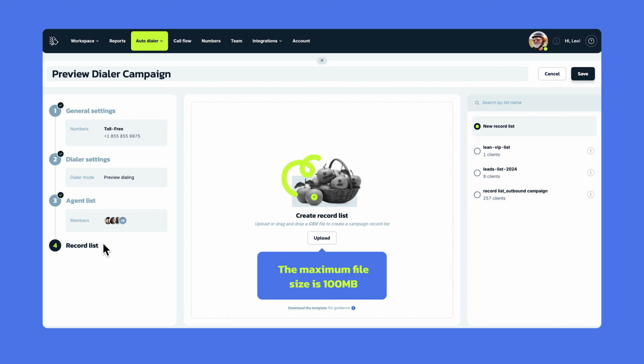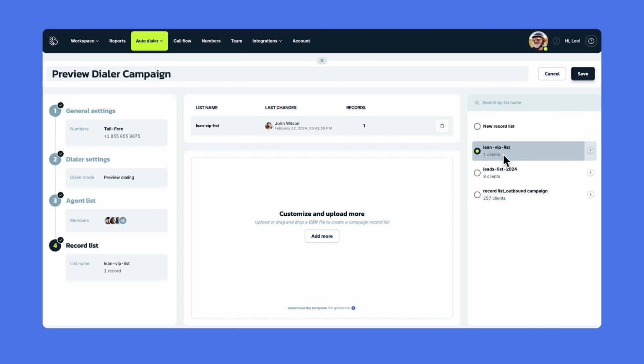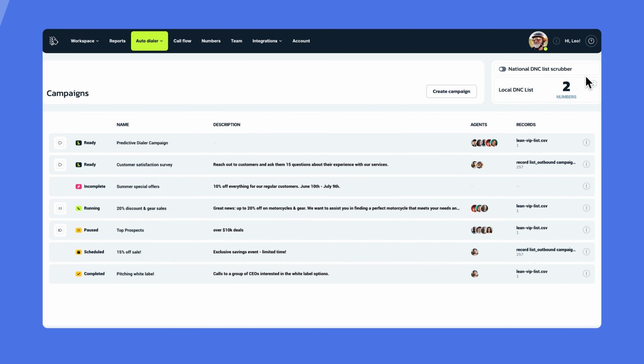If you've already created at least one record list, you'll see them in the section on the right. If you want to use one of those, just choose it here. Now you can manage existing lists by clicking on the 3 dots. Choose Add More to add new records to the existing ones, with checks for duplicates and proper phone number formatting. Replace to completely replace existing records in the list with the new ones, and of course, you can delete the list or export it to a CSV file. Once you complete all of these steps, your campaign's ready. That's it. Hit save and now you can run it.